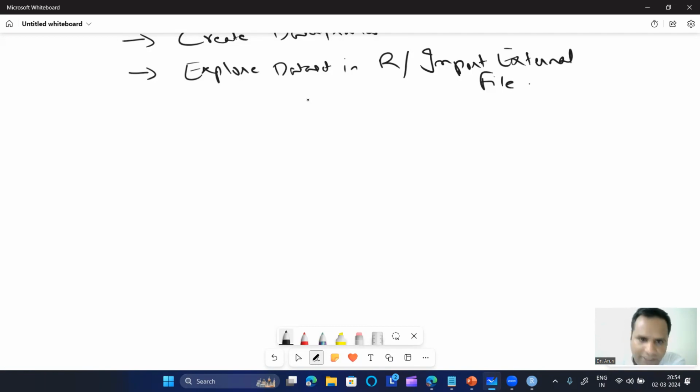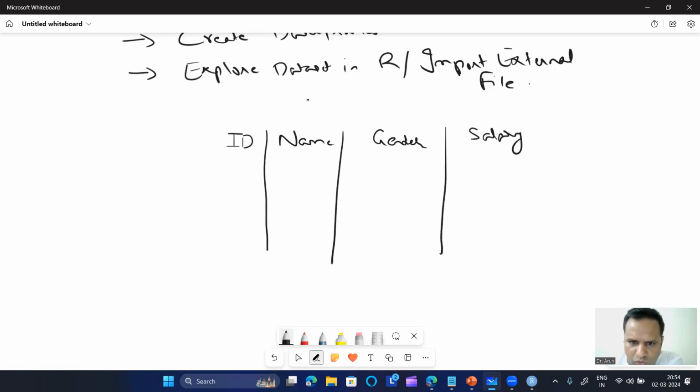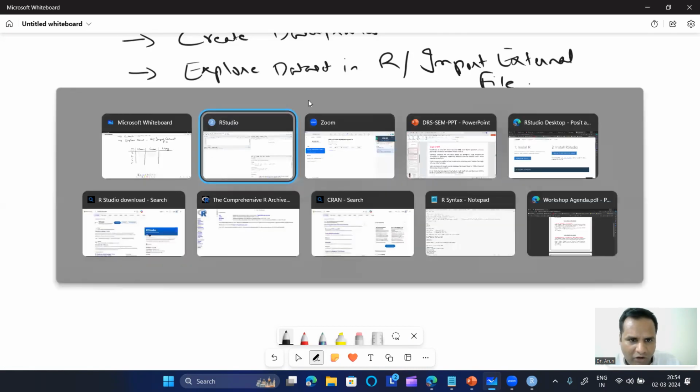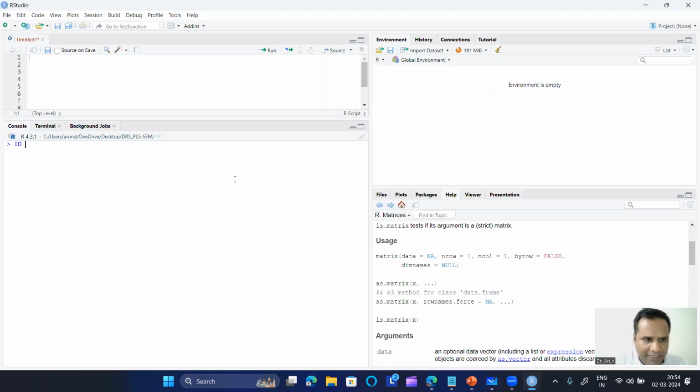So let's say I want to create a data frame where I will have the ID number of employees, their name, their gender, and their salary. Let's say I want to create this data frame in my RStudio, for 5 people. So let's say ID is 1, 2, 3, 4, 5, and 5 names, gender male, female, and some salary. See how I will do it. First let me create ID. ID equal to c.